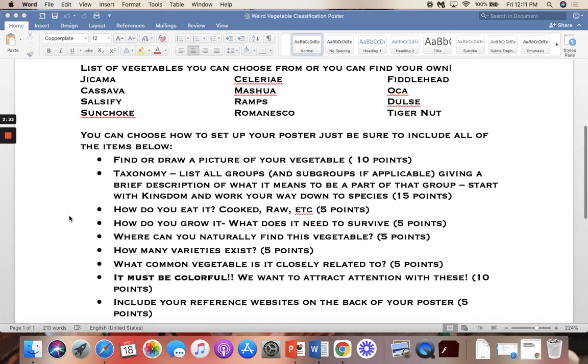How do you eat this vegetable? Can you eat it cooked? Can you eat it raw, etc.? What do you have to do in order to eat it? Or can you eat it a multitude of different ways? How do you grow it? What does it need to survive? Maybe it needs more acidic environments, or maybe it needs a really wet, swampy environment. How would you grow it if you were trying to grow it at home?